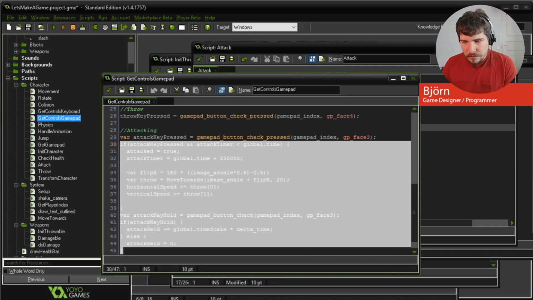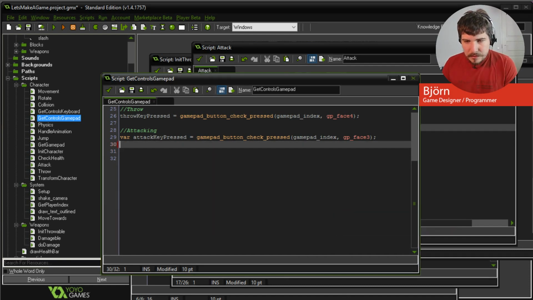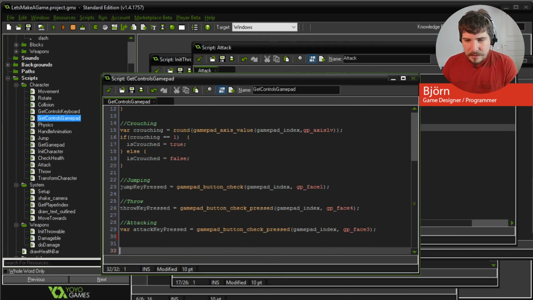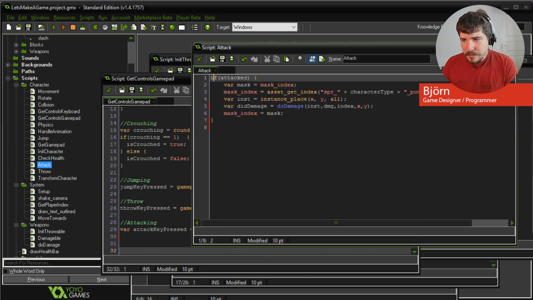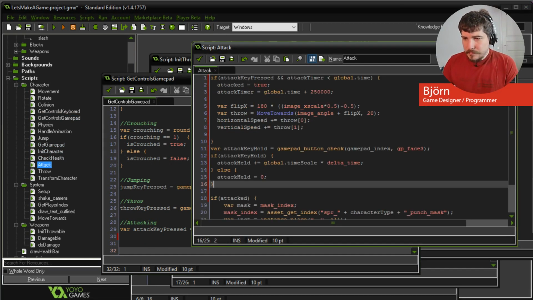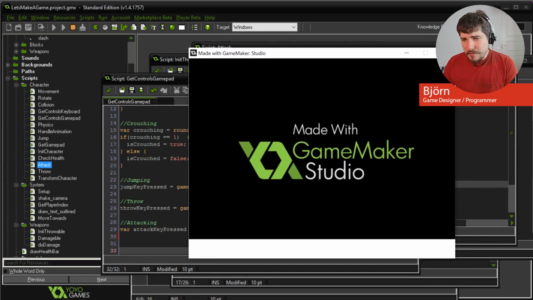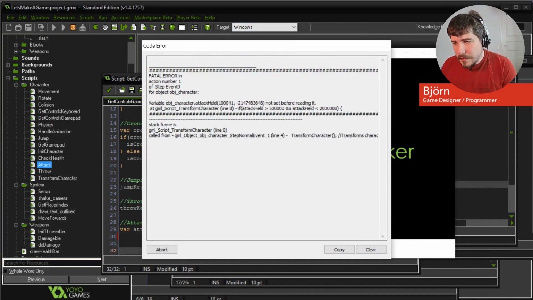Actually, we can take all of this. Let's try this. Because this is nothing to do with getting keys. Let's move it to the attack script. And then let's just run it again and see if it still works. What if we screwed everything up? Attack hell not set before reading it. On attack character object attack hell not set before reading it.